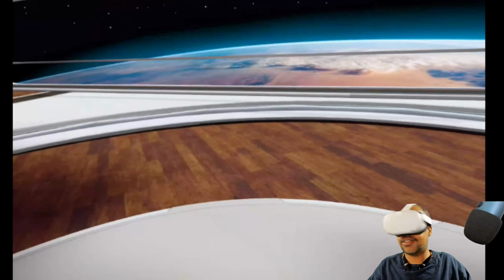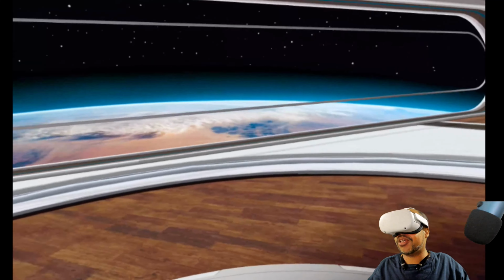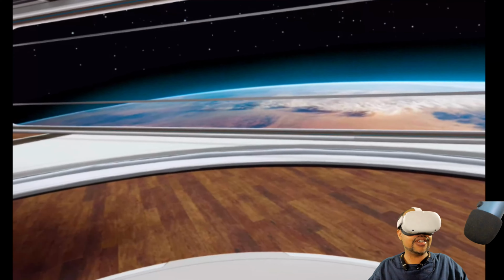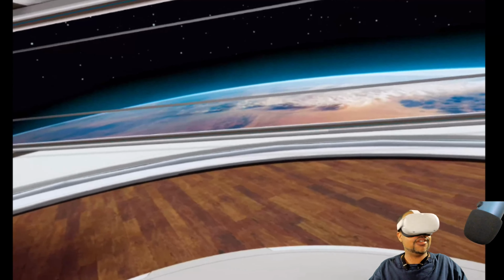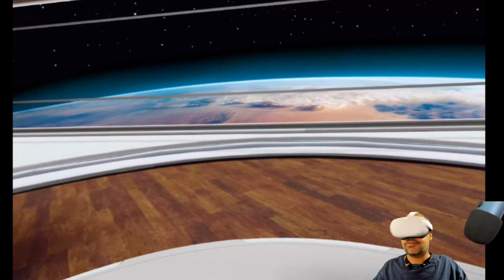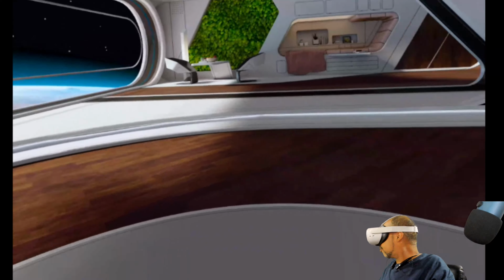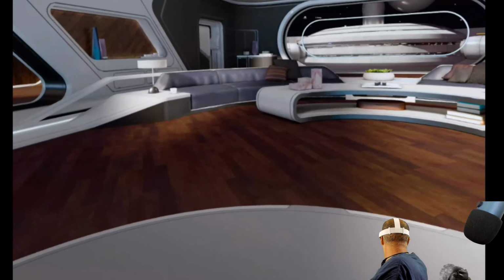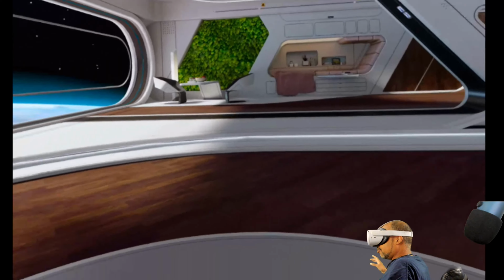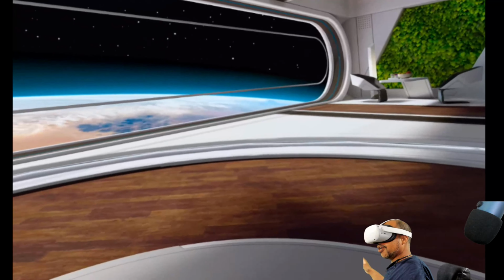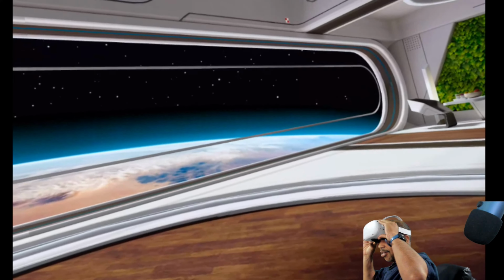So, here we are. We're in the metaverse. And I'm currently in space on a space station. Let me show you around a little bit. Now you see these walls that are showing up? I don't know if they show up on your graphic or not. Let me see. No, you don't see it.